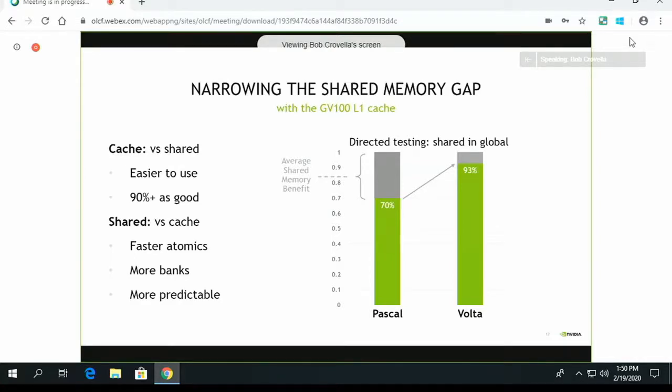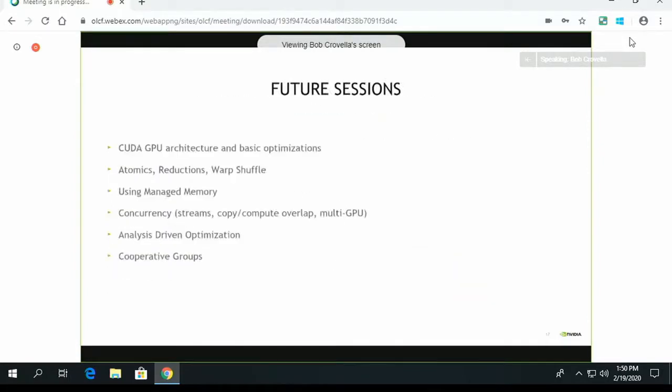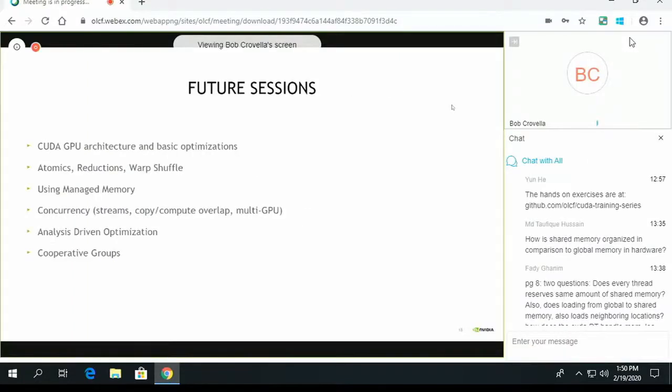Okay, so we've reached the end of the session. I'm going to take a look at the chat first. And I think we have talked about, okay, let's see. How is shared memory organized in comparison to global memory in hardware?